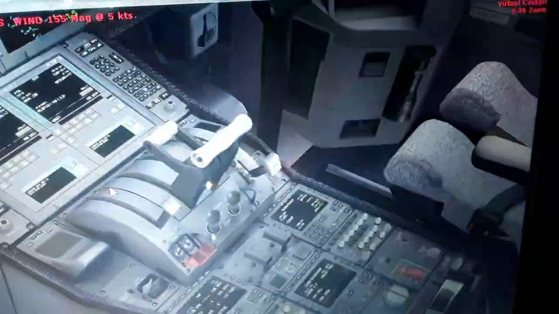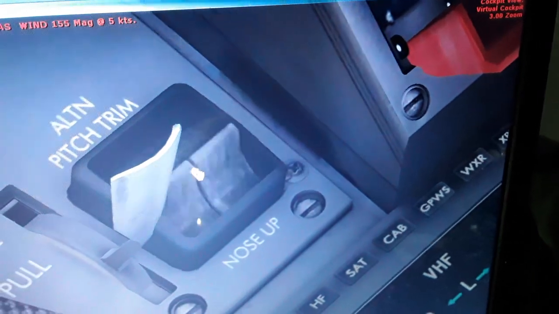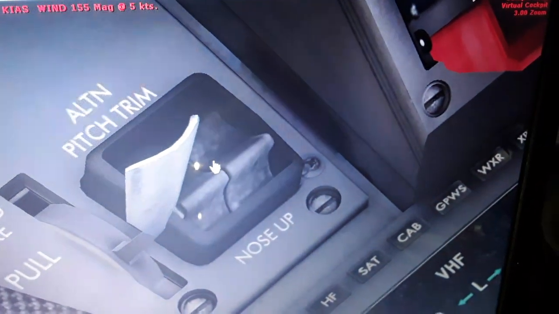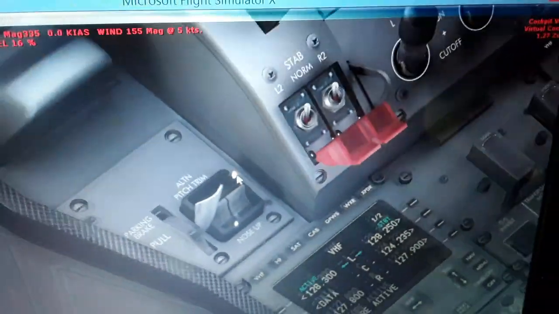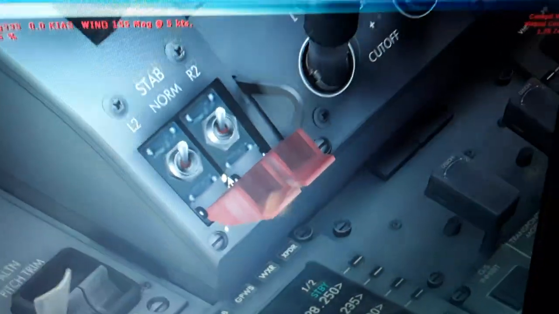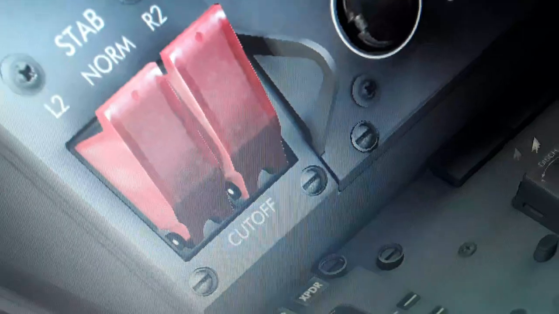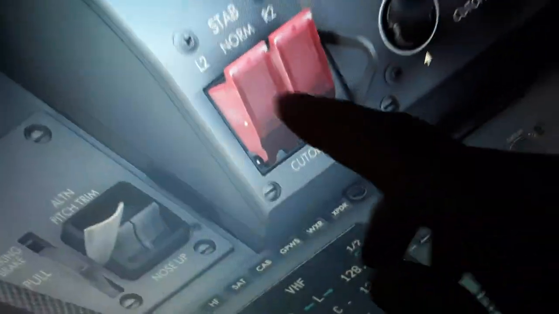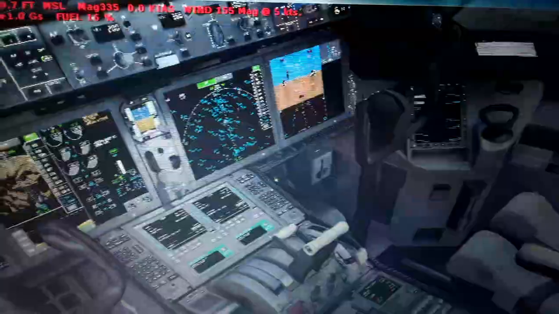We have also over here, you can see the alternate pitch trim switch. You can trim the elevator up, trim the elevator down, pitch the nose up and pitch the nose down when you're flying. Parking brakes on and off like this. We have also a disconnect switch for the horizontal trim stabilizer. This red guarded switch, you see cut off switch, normal. So we have a malfunction. This is for all Boeing 737.